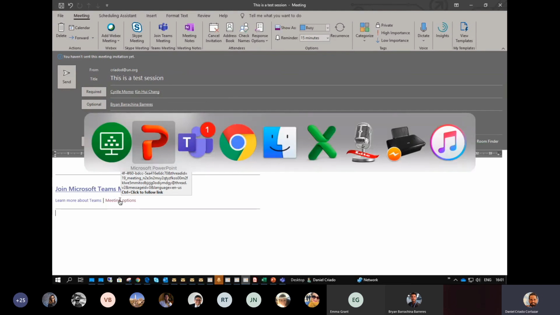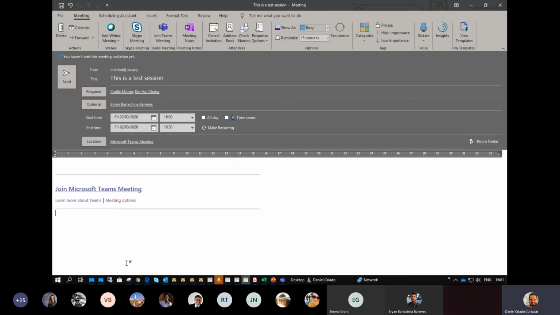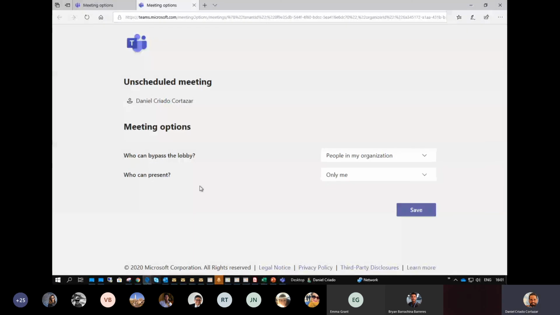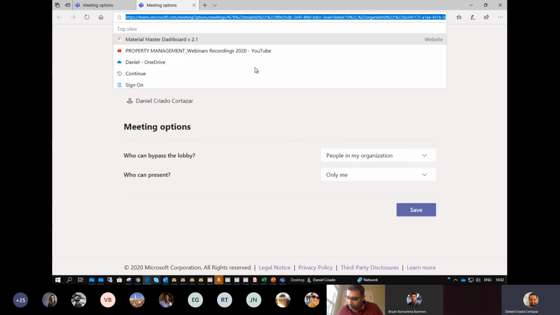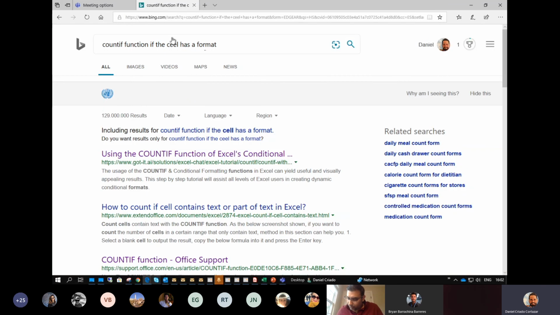So this particular web page will be accessible to you every single time. You can change your mind and change these features as you deem necessary. So that's important, okay? And only the person who created this meeting in Outlook can access this particular page. Important, okay?